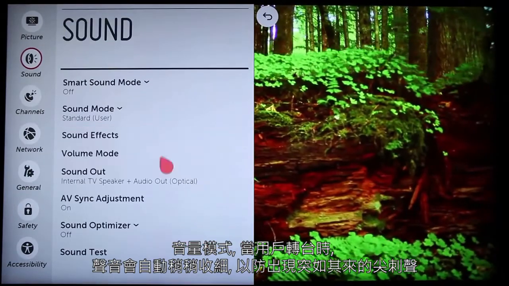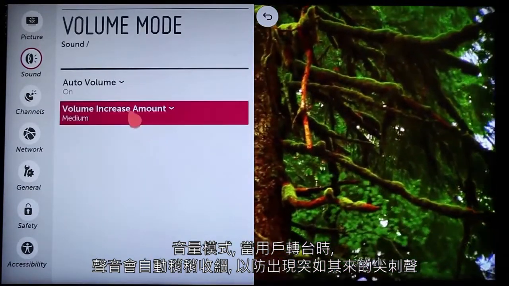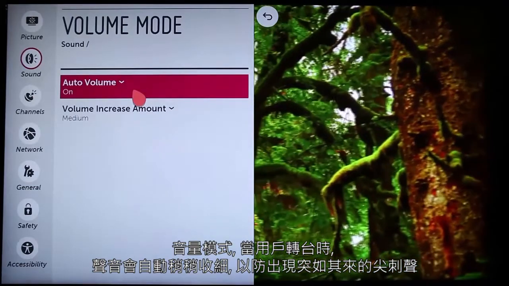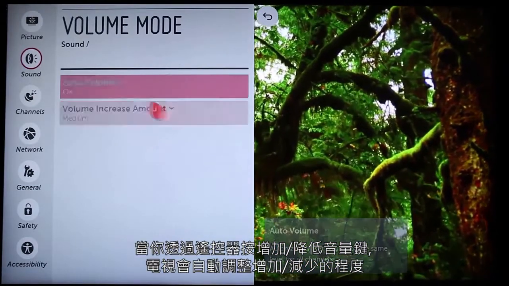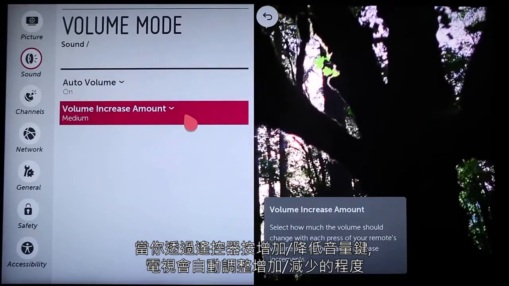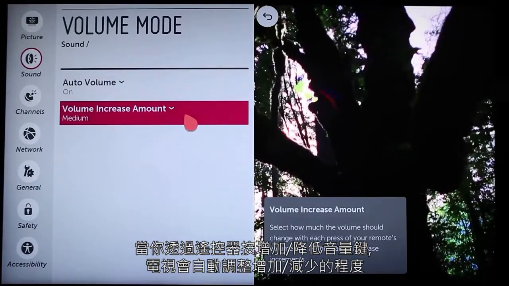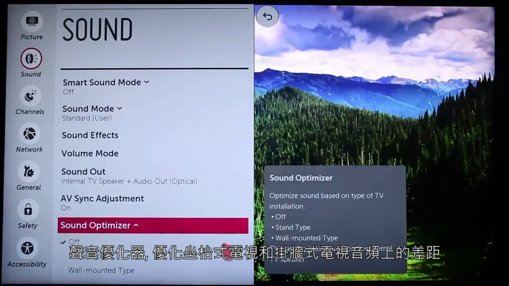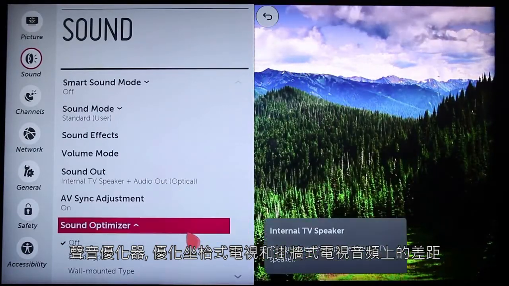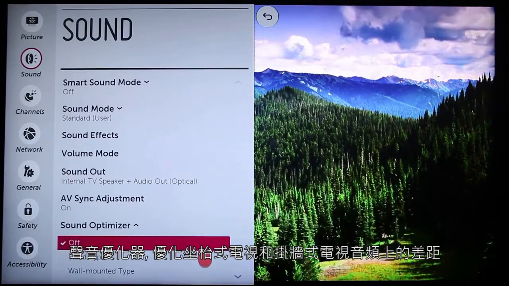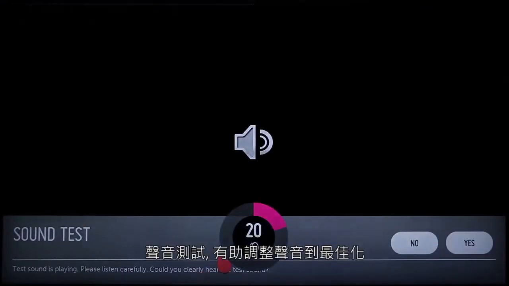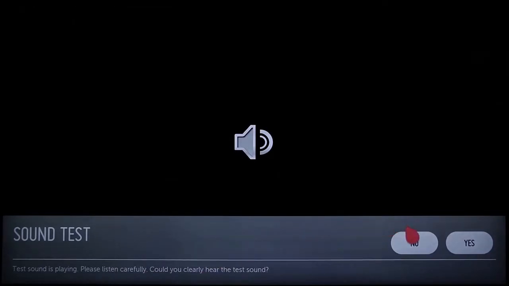Up next is Volume Mode with Auto Volume to automatically flatten out potential volume spikes when you change channels, and Volume Increase Amount to customize how much the volume changes when you press the up-down keys on the remote control. Let's jump ahead to Sound Optimizer, which can help the audio compensate for stand mounting versus wall mounting TV setups. And Sound Test plays a handy tune to help you diagnose potential speaker concerns.